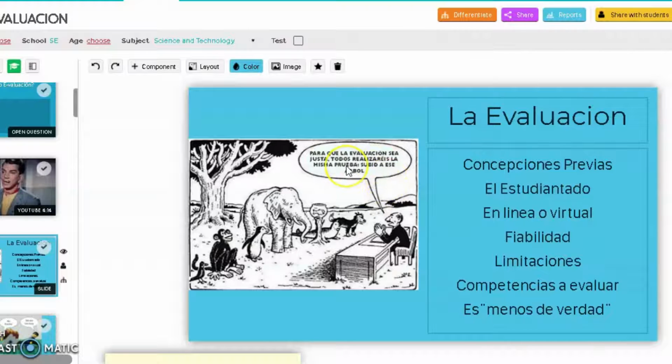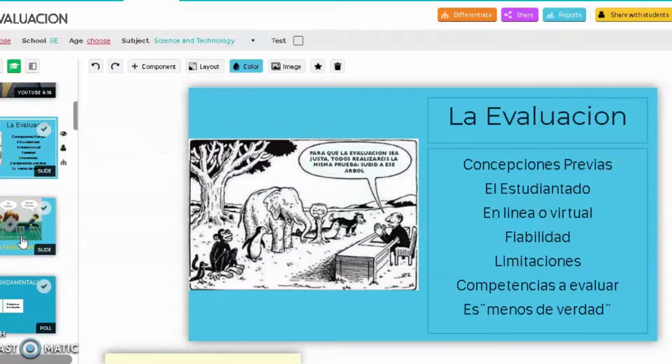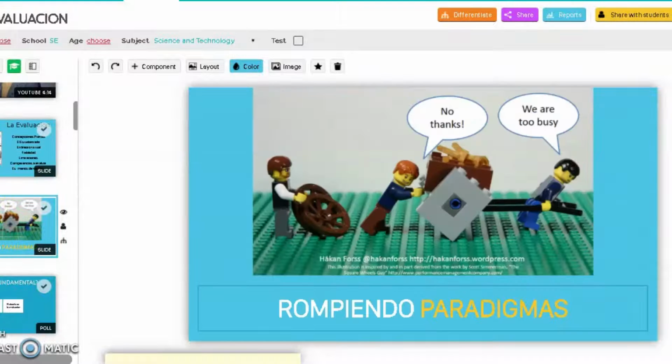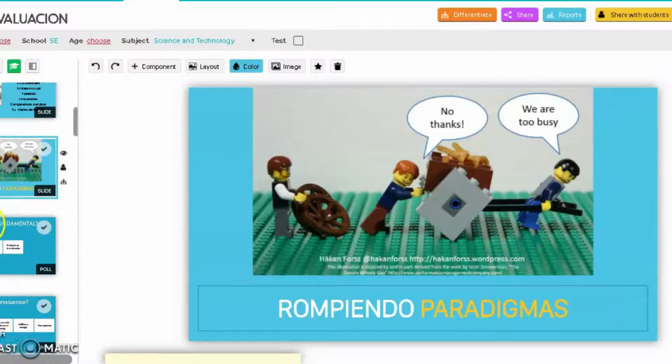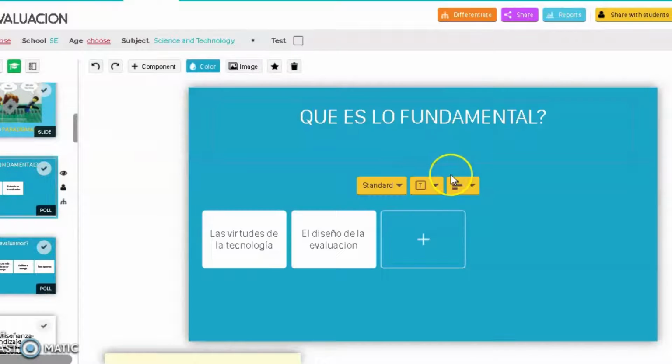You can add information and discuss the same information. Students are going to be able to watch your images or read your text as you proceed to present. Okay, but you can also have small polls.